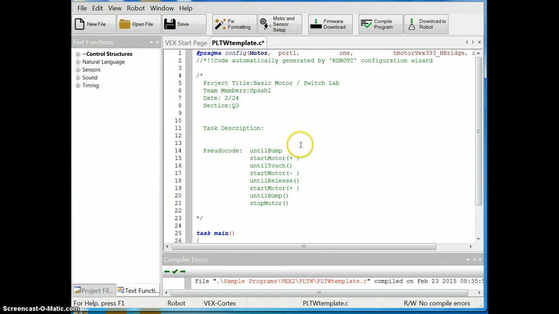Think about it like reading the lines of code line by line or sentence by sentence. This first sentence, until bump, triggers it to go on to the next sentence, starting the motor, to the next sentence, until touch, and then the next, starting reverse, until release, continuing on until bump, stopping the motors. So we have the motors starting to run in the negative direction and starting to run back in the positive direction again. So this here is kind of the rough pseudocode for how your main code will look.